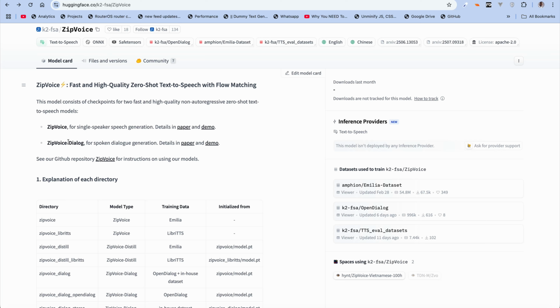And also, the ZipVoice model is capable of voice cloning. That's something that's really cool, especially since it's fast. According to them, it's fast. So we're gonna find out. But it's definitely capable of voice cloning.